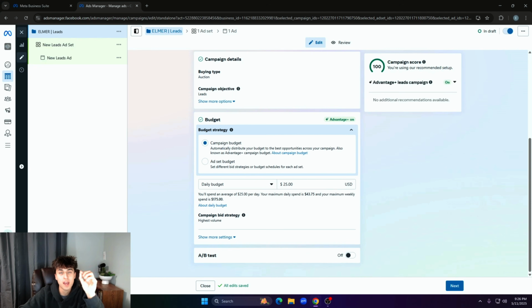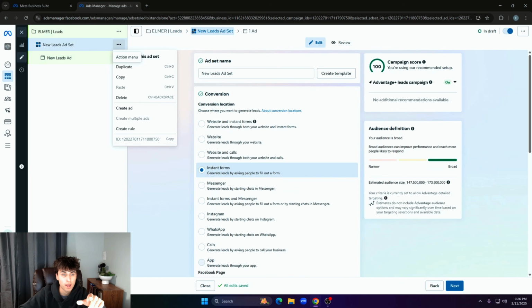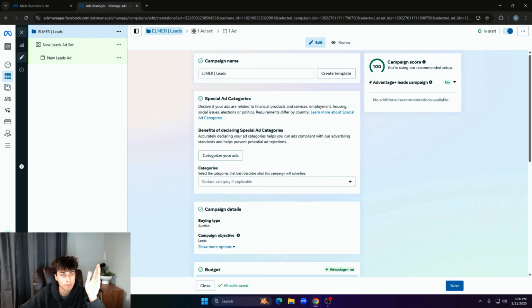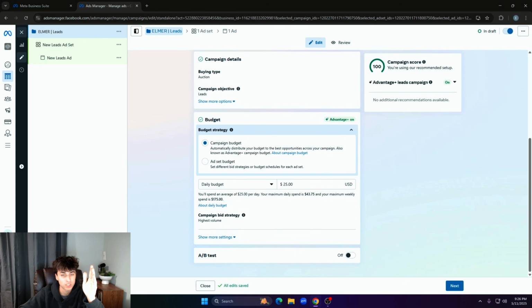Now, if you only have one ad set, automatically Meta is just going to say it's a campaign budget, which makes sense. If you have multiple ad sets, which you can easily do here if you click on this action menu in the top left and then click on duplicate, you'll have multiple ad sets. But for the sake of this video, you don't need multiple ad sets. If you're just running 20 bucks a day, you're good with just one ad set. So in the campaign level, just keep it as campaign budget. And then right here, you put in your budget, $20 a day.